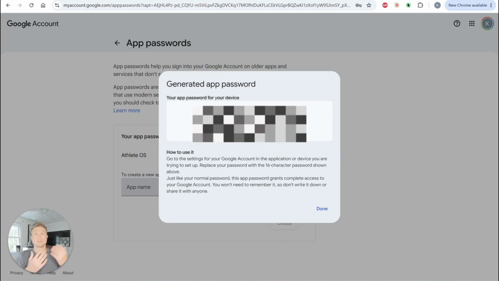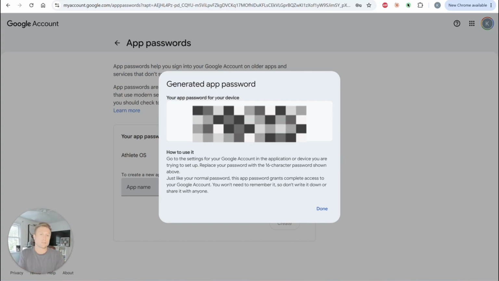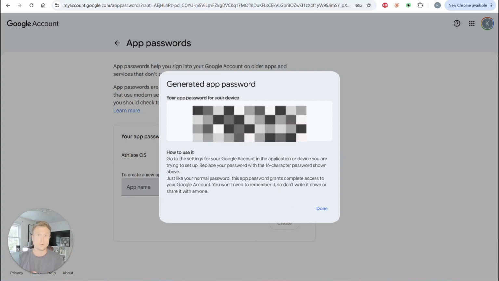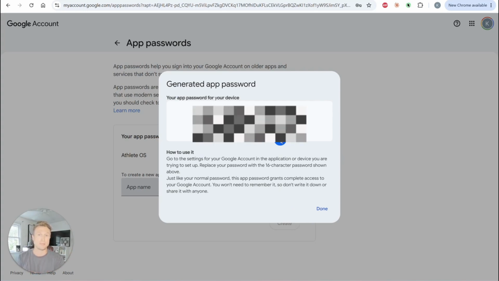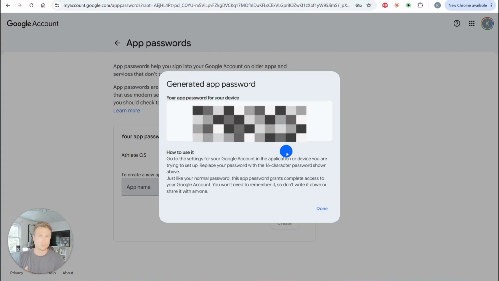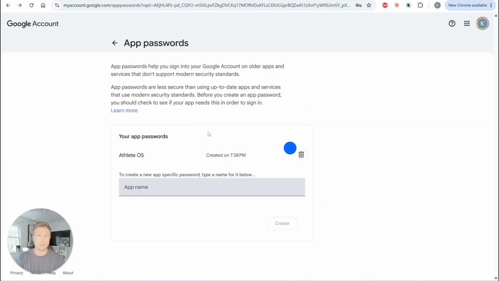Now mine's blurred out because I don't want you seeing mine. Yours will be personal as well. Don't share that. Keep that. It's personal. The one thing to note, make sure that you copy this password immediately because it will only be shown once. And if you forget it or you lose it, you'll just have to create another one and it's a little bit of a pain in the butt. So once you grab it, you can go ahead and click done. And you'll see that app password is created and configured there directly for you.